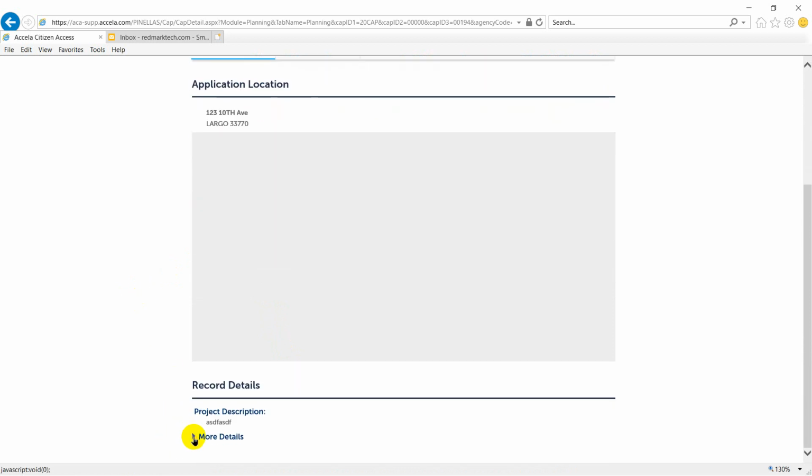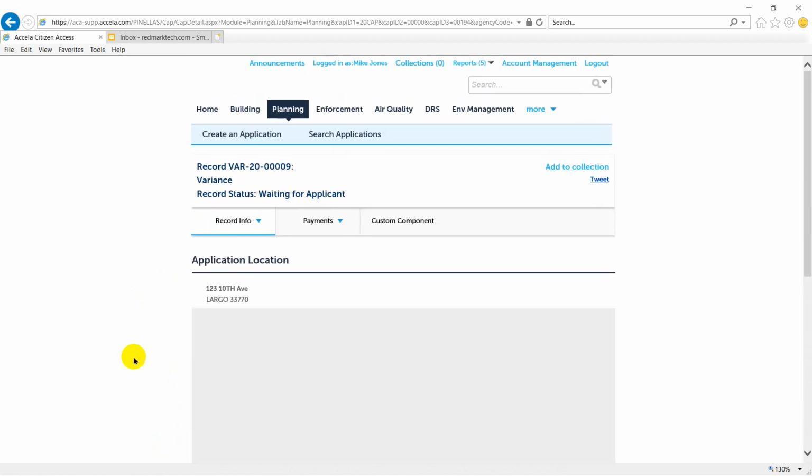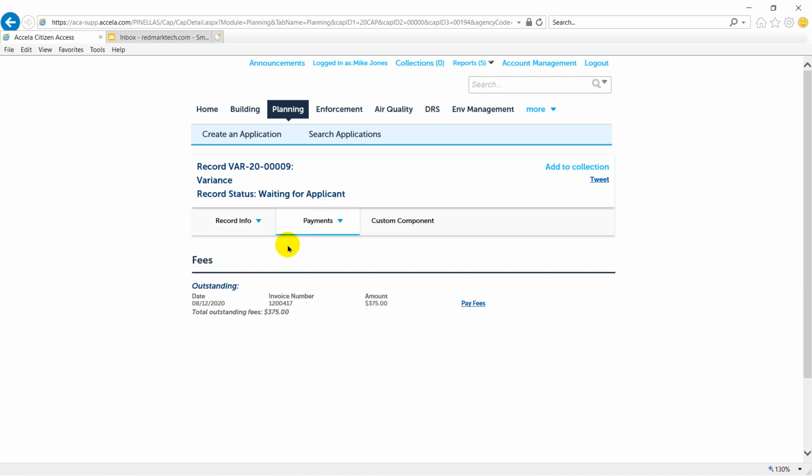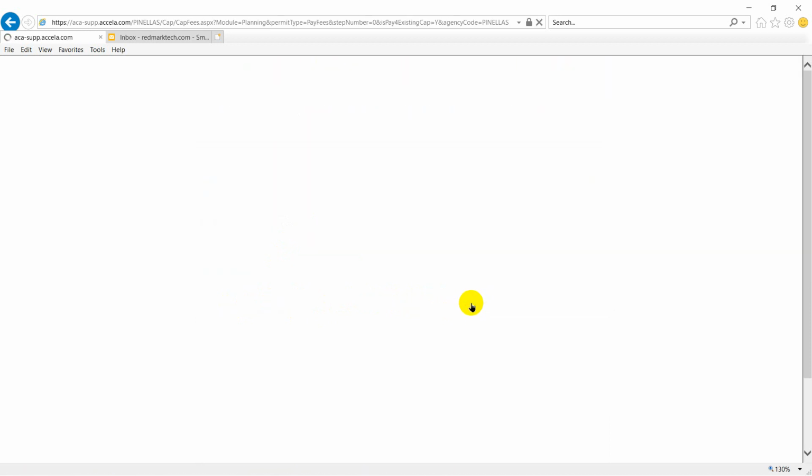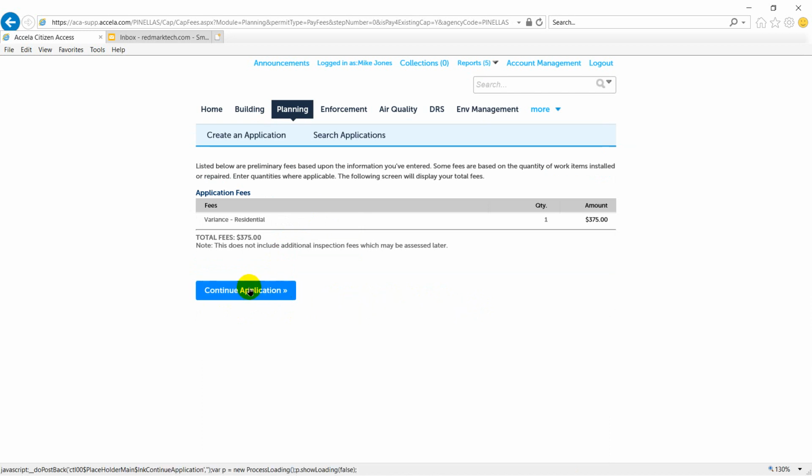So the same thing, you can just expand over here and look at all of the related information that was there. But from here, you can click on payment, click on fees, and then you have the same link there for the fee of $375. So we had done this before, but I'm just going to go ahead and pay this fee.